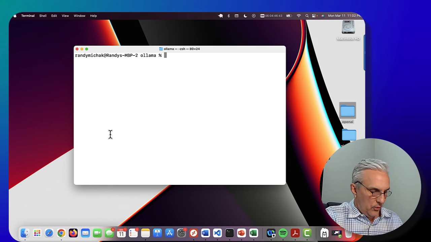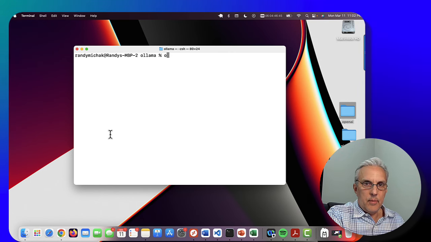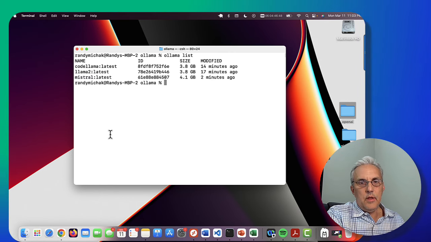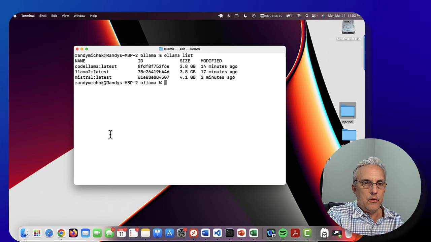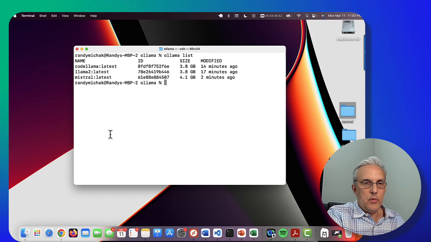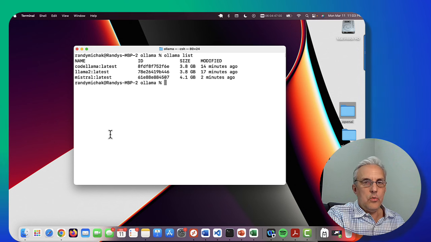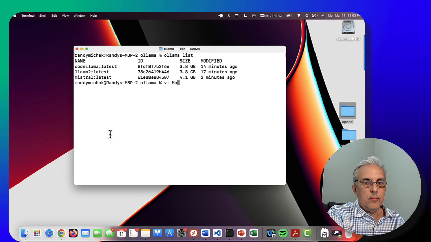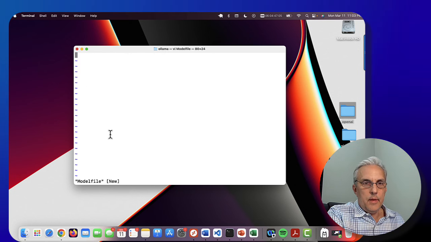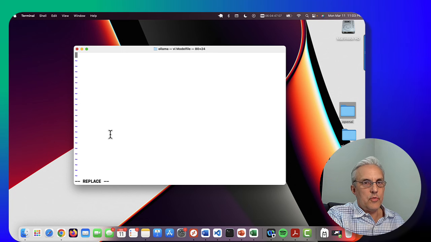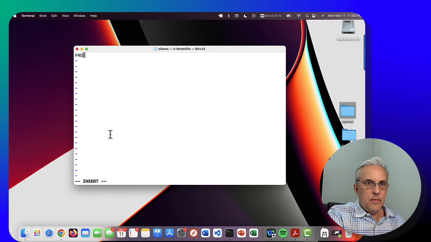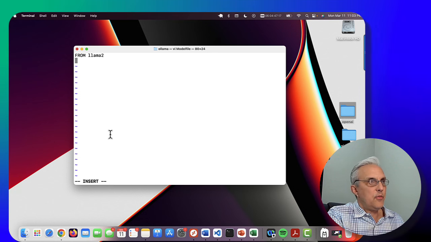So I'm going to go over here to my folder, and I'm going to do Ollama list, and you'll see that I have a few models here. So let's say we want to customize the Mistral model and make it a little bit different. So we're going to go into our folder, and I'm going to create a model file. And here's where we're going to put our commands. So we're going to put a from statement in, and we're going to say from Llama 2. All right, so that's where the model is going to be derived from.